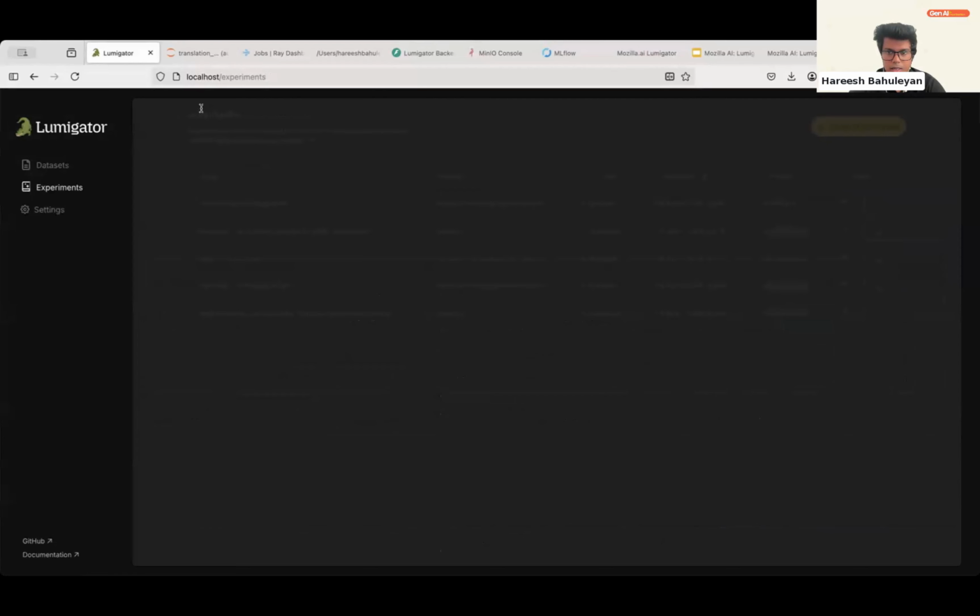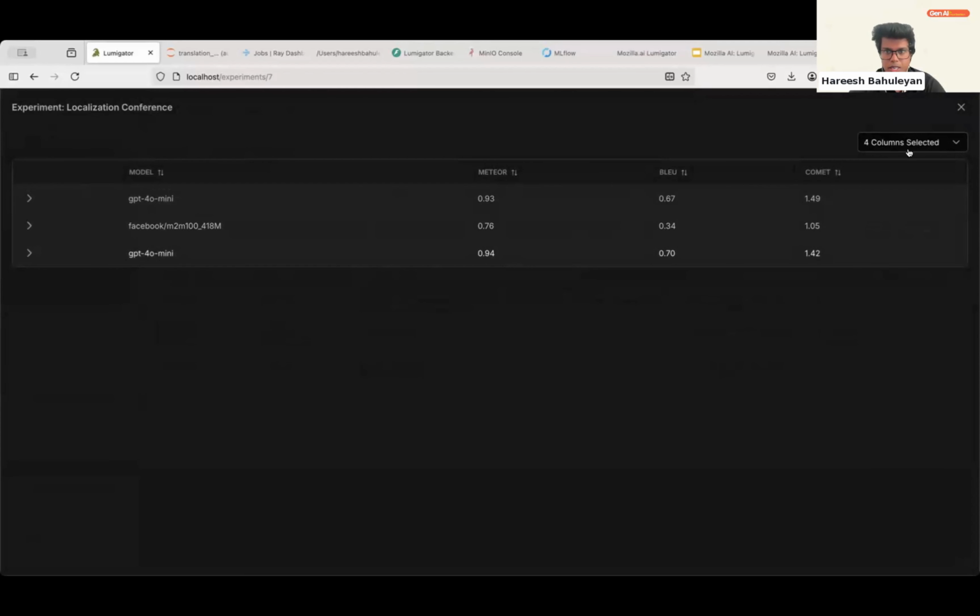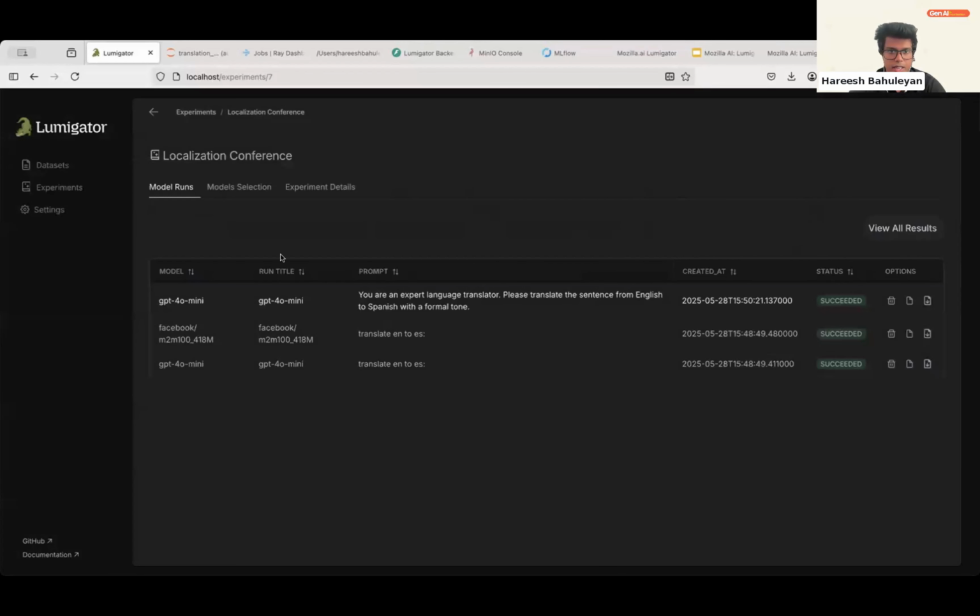So if I go back, yeah, this is still running. Oh yeah, okay, this is finally completed. So we can do the same thing for the completed run as well. So that's the general idea, and this is how you would interact with the UI.